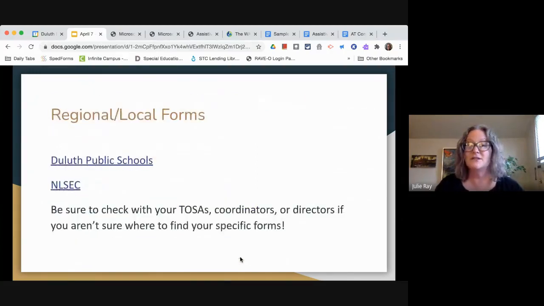Of course, there are regional and local forms. So for us here today, Duluth Public Schools and Northern Lights, both of those I've got listed there so that you can see what those AT consideration forms look like. They're very, very similar. If you're watching this as a recorded video and aren't sure what your district, co-op, or school uses, make sure that you check with your TOSAs, your coordinators, or your directors if you aren't sure where to find your specific forms.